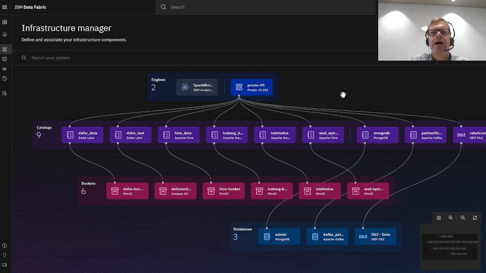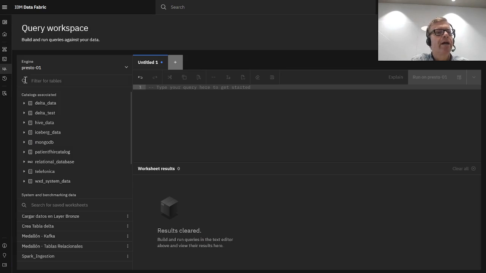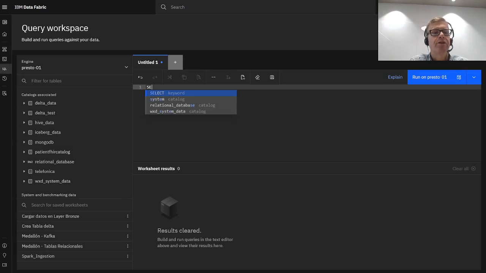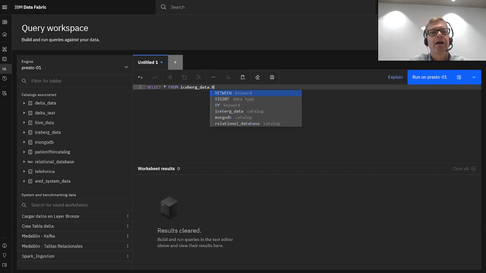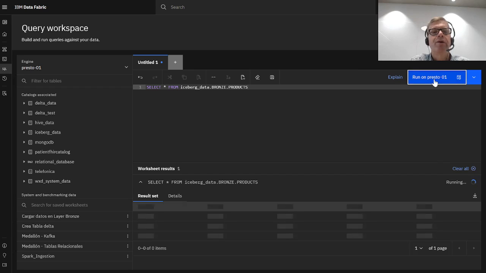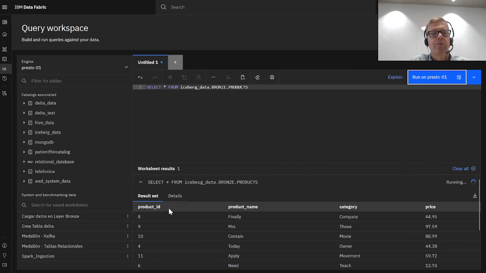Okay, and from this engine I can go to my SQL tab, and I can do queries here using SQL. I can select information from my iceberg table using the iceberg data catalogs. I can go to my bronze layer, for example, and I can access my product table. If I run this query, I'm gonna get the result from the console that will give me the content of that product table with product ID, product name, category, and price.